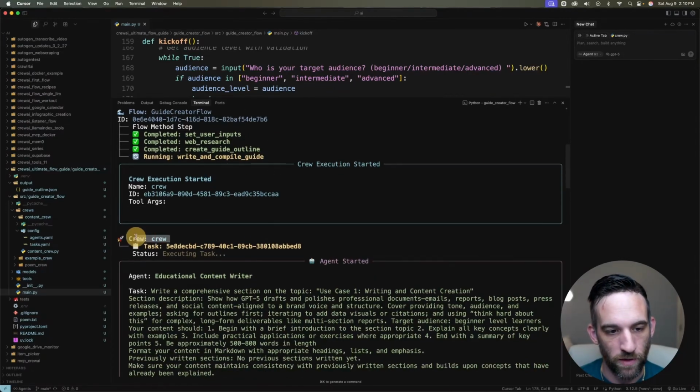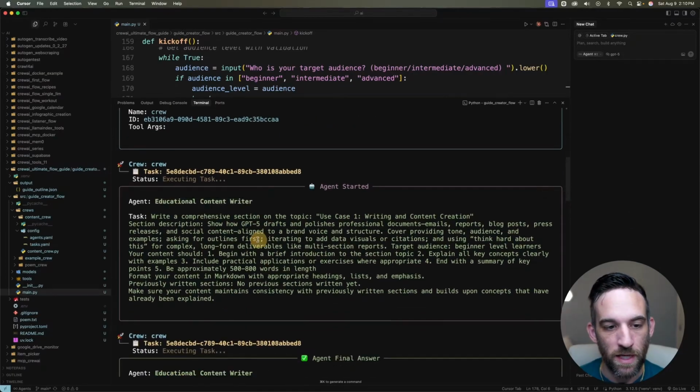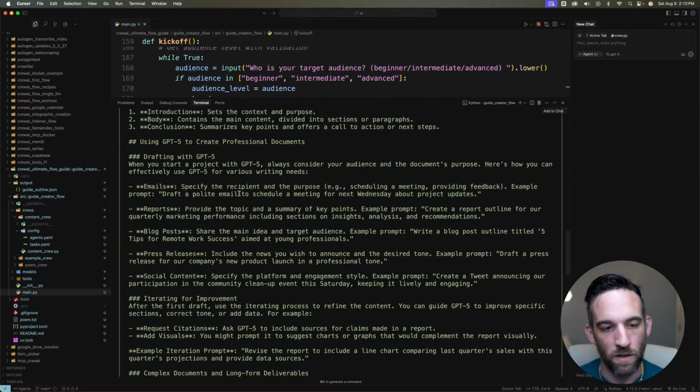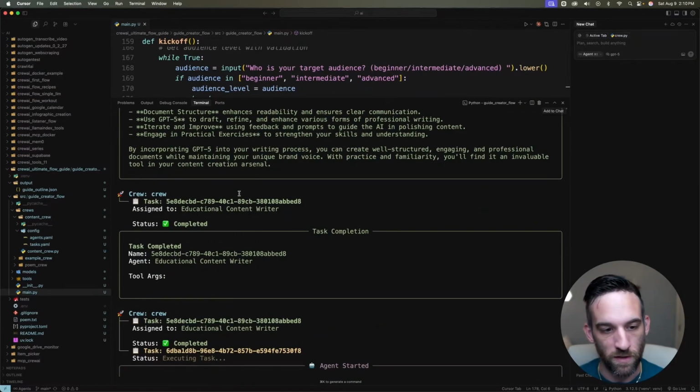So we can see now we have a crew, we have the educational content writer, that is the name of the agent, and then it's going to write a comprehensive section on the first use case, which was writing and content creation. So it's going to come in here, and it's going to do it for all of the sections.